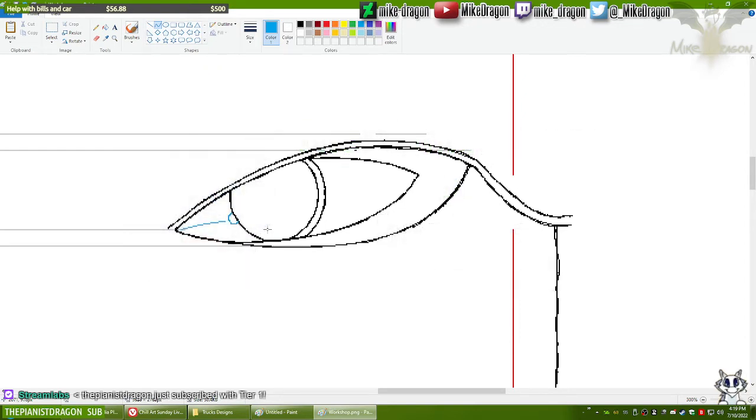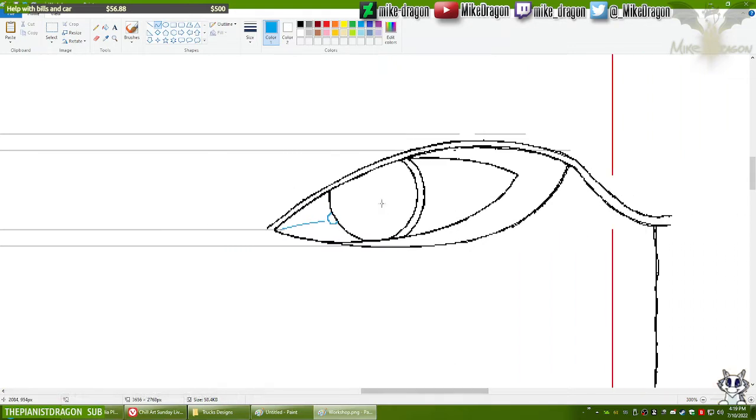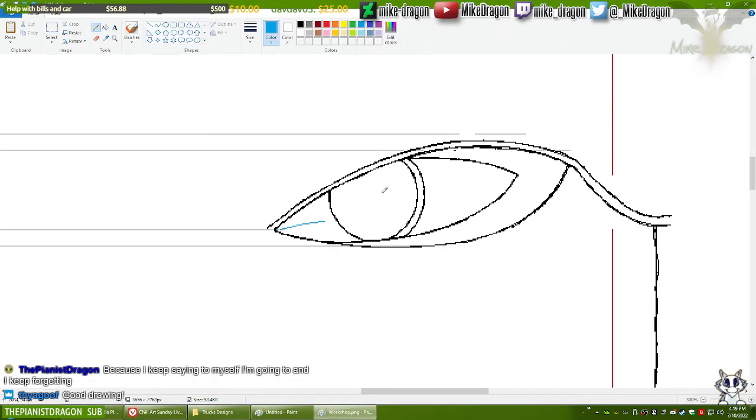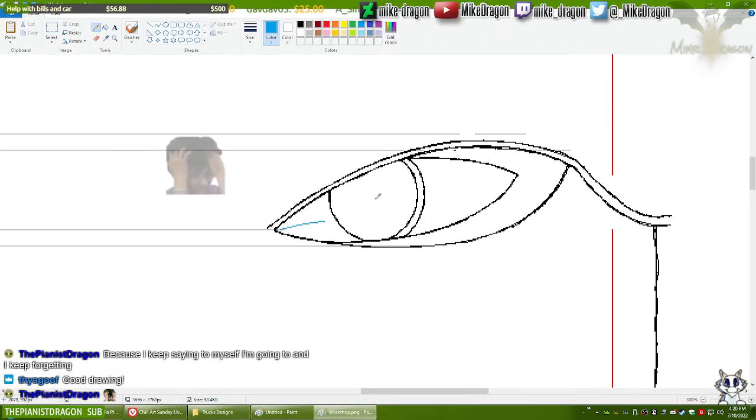Now I lost track of what I was going to do. Right. I think what I am trying to do here is basically decide what the inside of the headlight is supposed to be like. So, alright, let's just leave that line there for now. This one here, because I keep saying to myself I'm going to, and I keep forgetting.